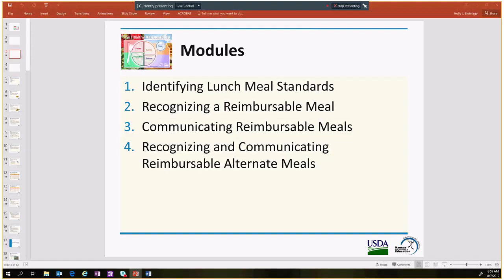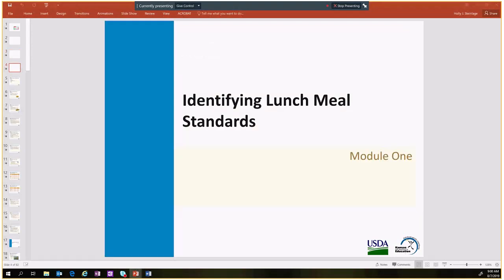So our modules today, we have 4 modules. The first is going to be identifying lunch meal standards. So this will just give us a good overview of the lunch meal pattern. Then we'll go into recognizing a reimbursable meal, and that will have some activities with it. Then we will talk about communicating reimbursable meals, and finally we'll go into recognizing and communicating reimbursable alternate meals. And so Module 2 and Module 4 will have some activities to help us get a little more comfortable recognizing reimbursable meals. So our first section is identifying lunch meal standards.